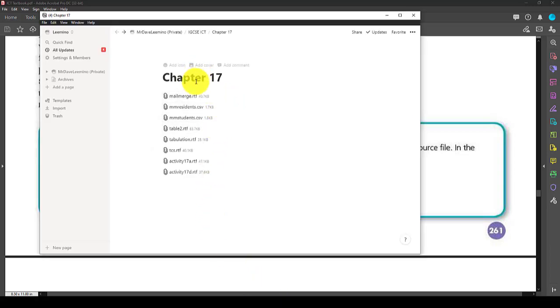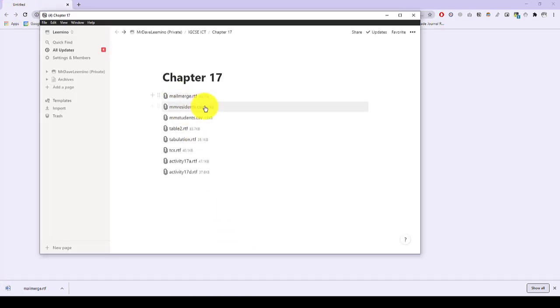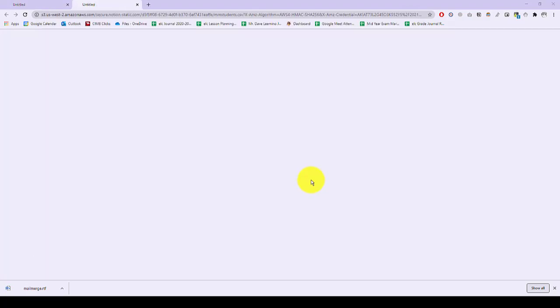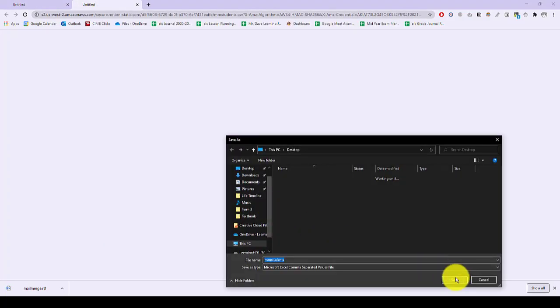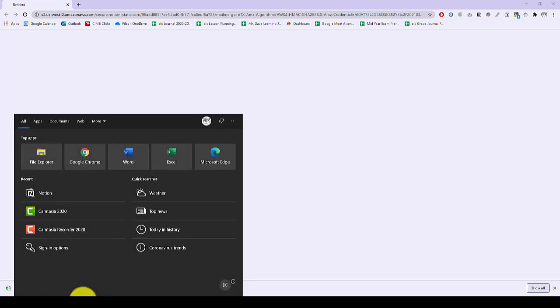All right, so head to this chapter 17 and download the mailmerge.rtf. You can save this into some of your locations. And the other one, you might want to use is mmstudents.csv. So download that one as well. So save it in your desktop, for example. All right. So let's open up Microsoft Word.